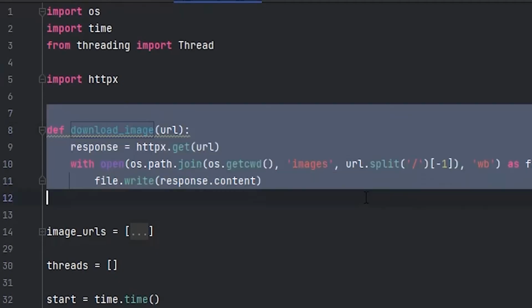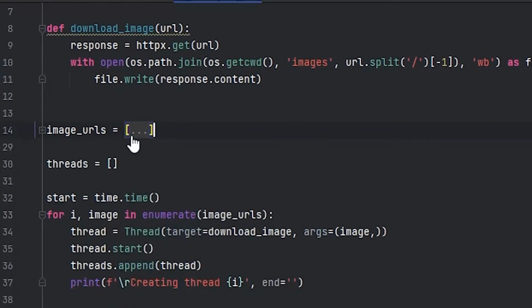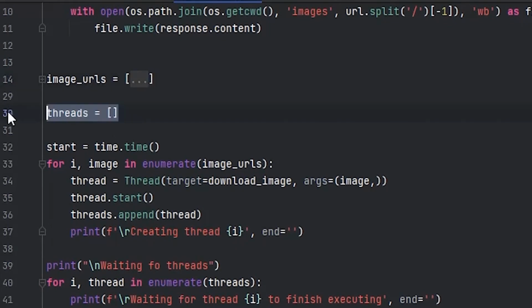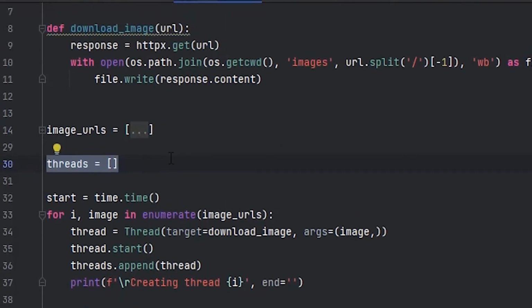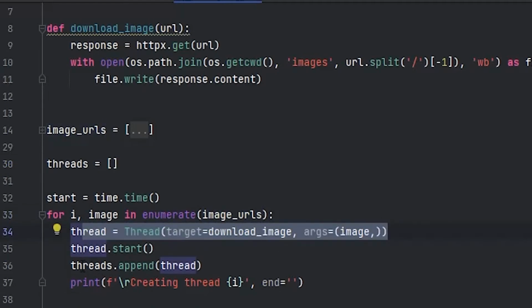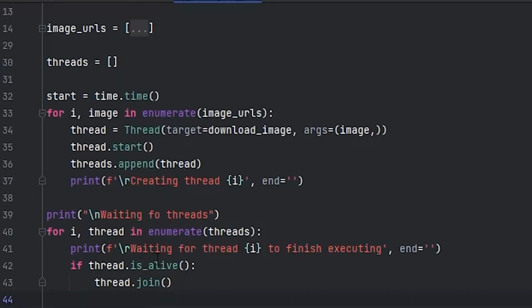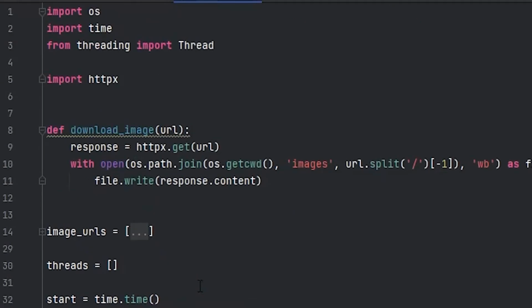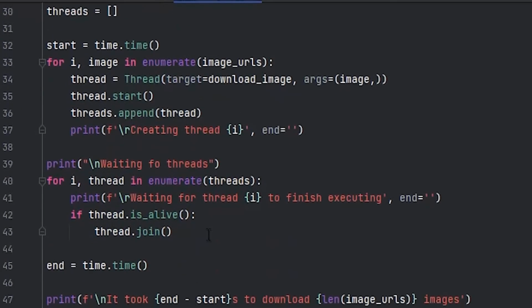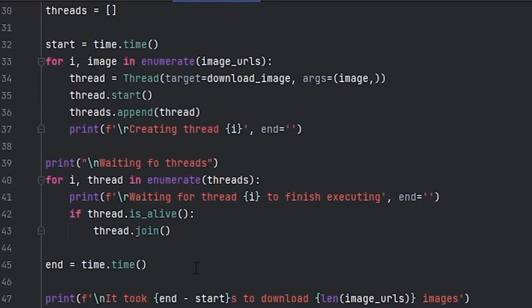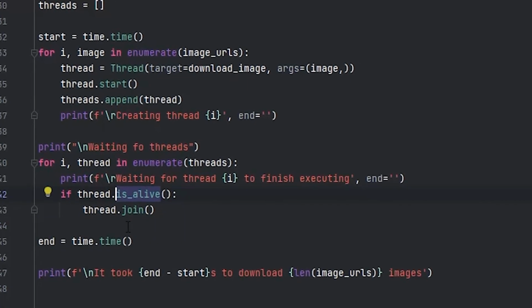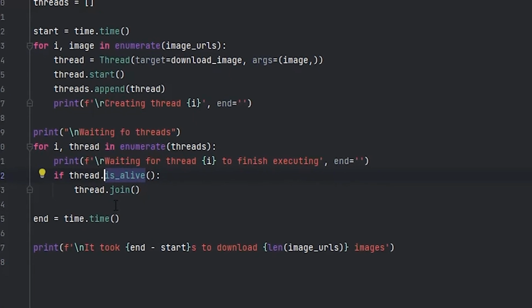Here is the same function as we had before. This is the list of images. And we also create a list of threads to save the threads. We iterate for each image URL, create the thread, start the thread, and we append the created thread to the list of threads. After creating the list of threads, for each thread, if it is still running, we join. By joining, we wait for the execution of the code to finish. This way we make sure that before ending our application, all threads have finished execution.